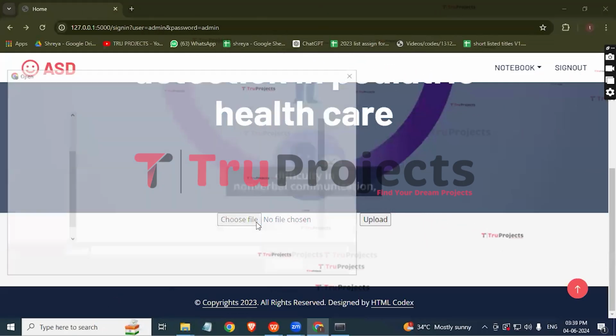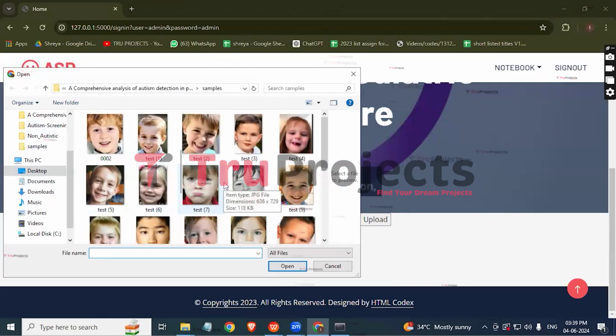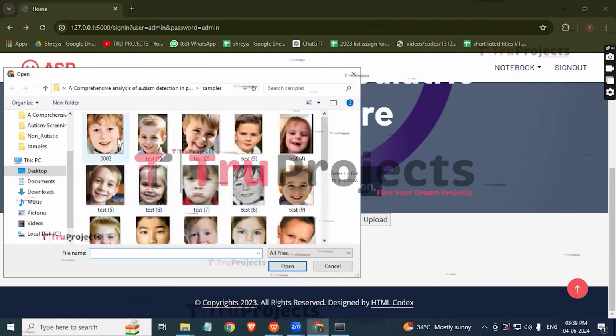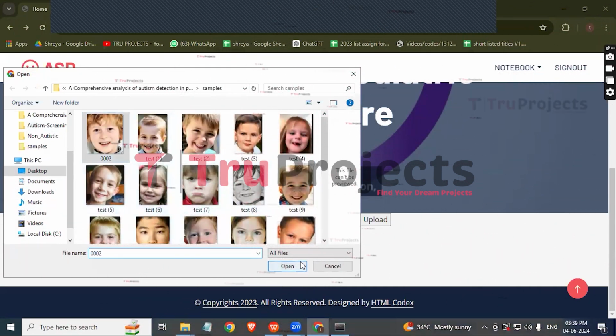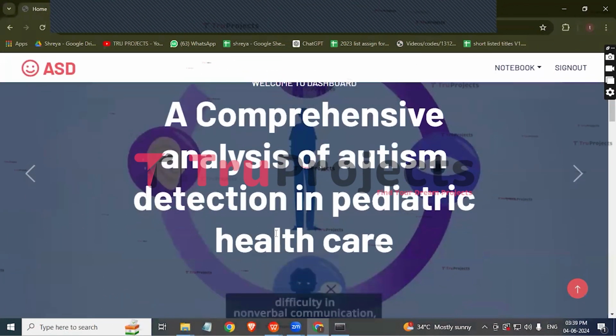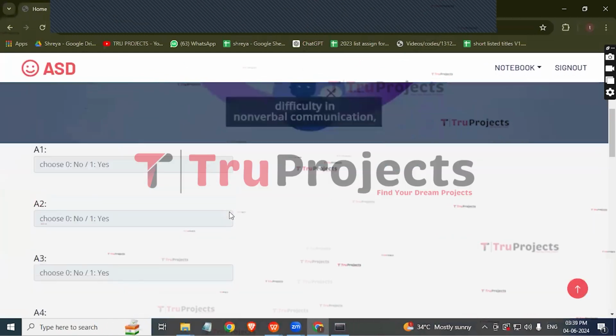So click on choose file. Here we have children images. So we need to select any of the children image and upload it. So I'm selecting the first image. Click on open. Here we can observe that image is loaded. Now click on upload. Image has been uploaded and now it's time to enter the parameters.